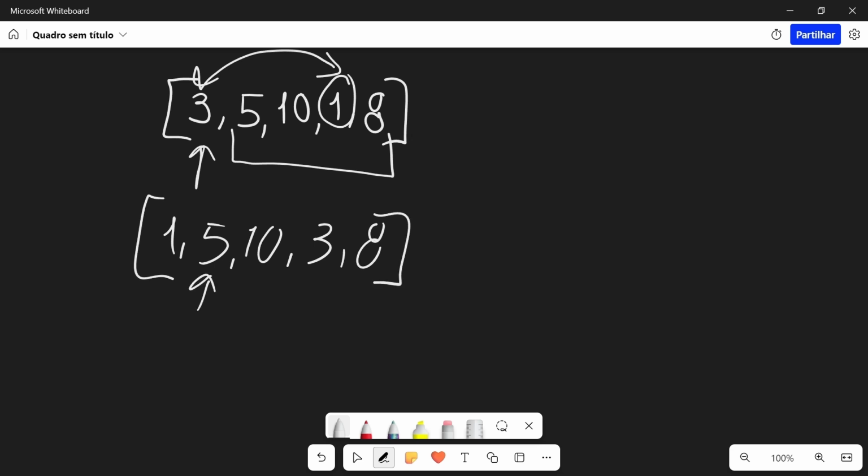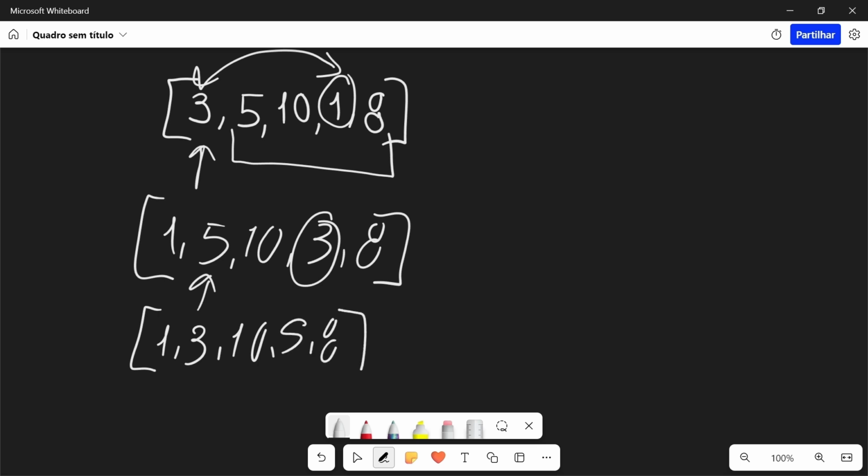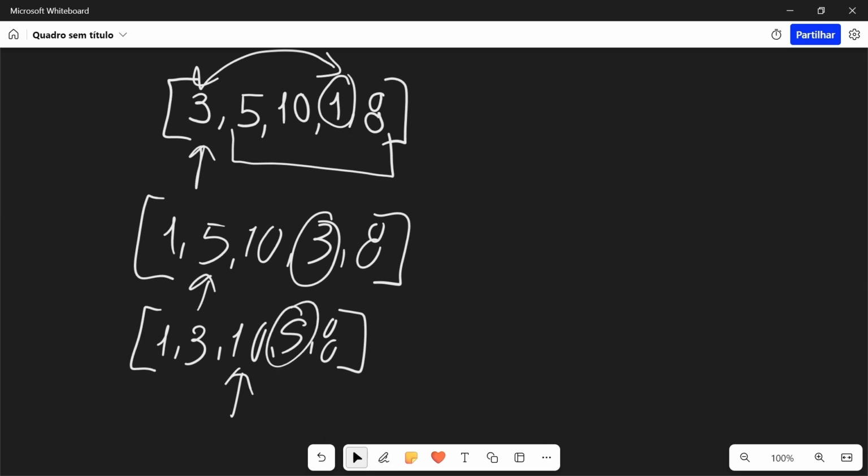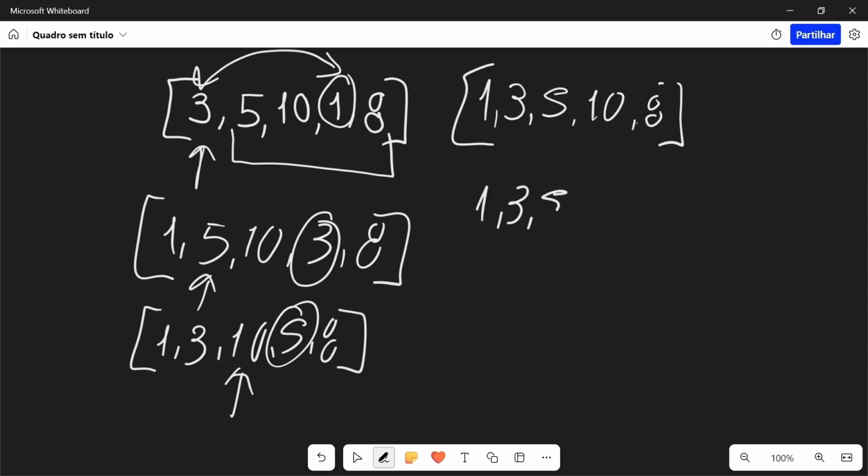Then we're going to go to 5. We're going to find the minimum, which is 3, and we're going to swap those two. So we're left with 1, 3, 10, 5, and 8. And we're going to repeat this until we have the sorted array. So we're going to go to 10. The smallest element after 10 is 5. So we're going to swap those two. We're left with 1, 3, 5, 10, and 8. And lastly, we're going to swap 10 and 8. So we're going to be left with 1, 3, 5, 8, and 10, which is the sorted array.